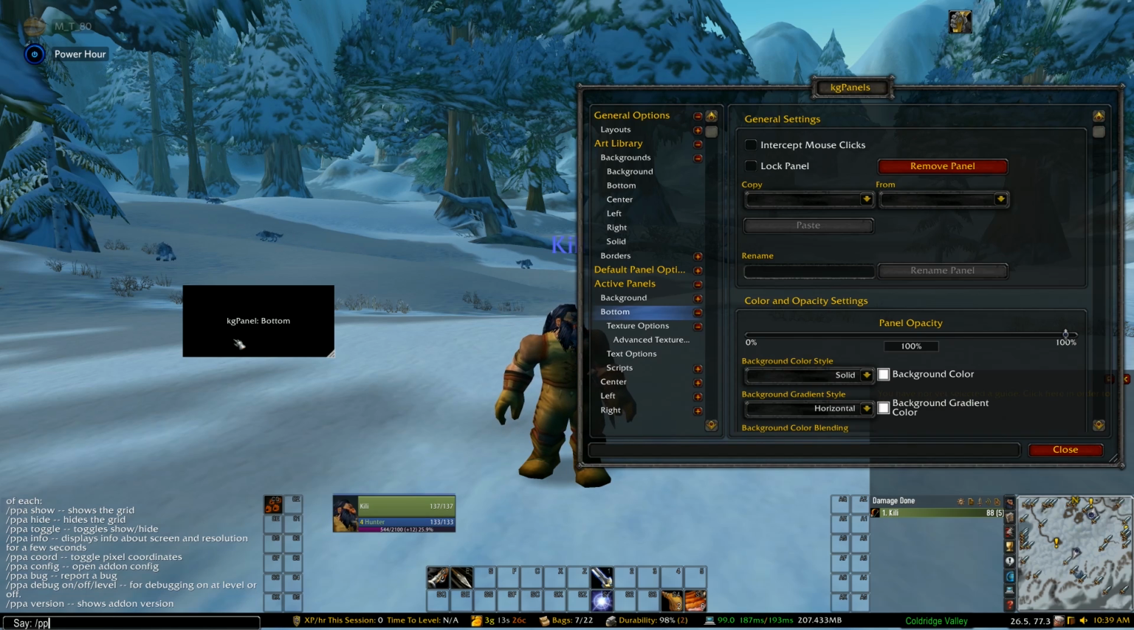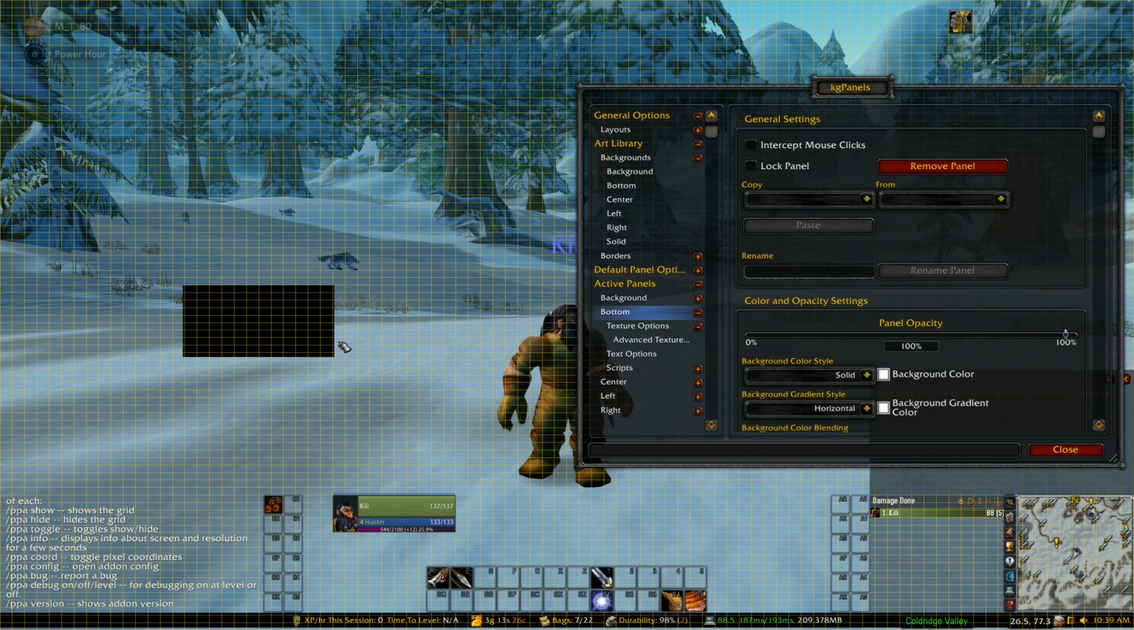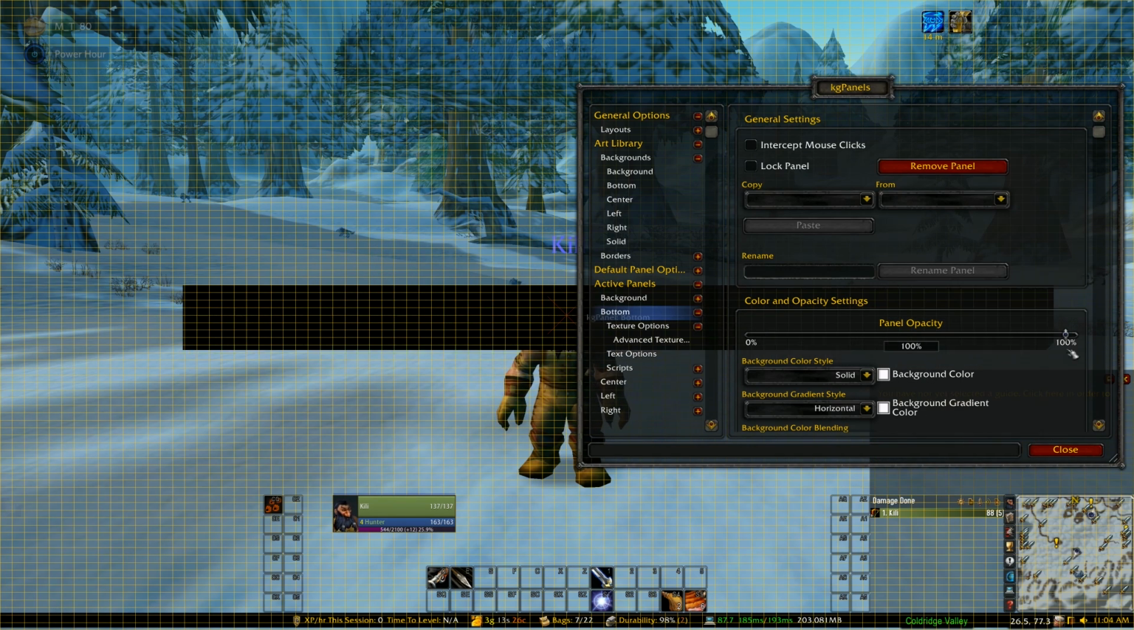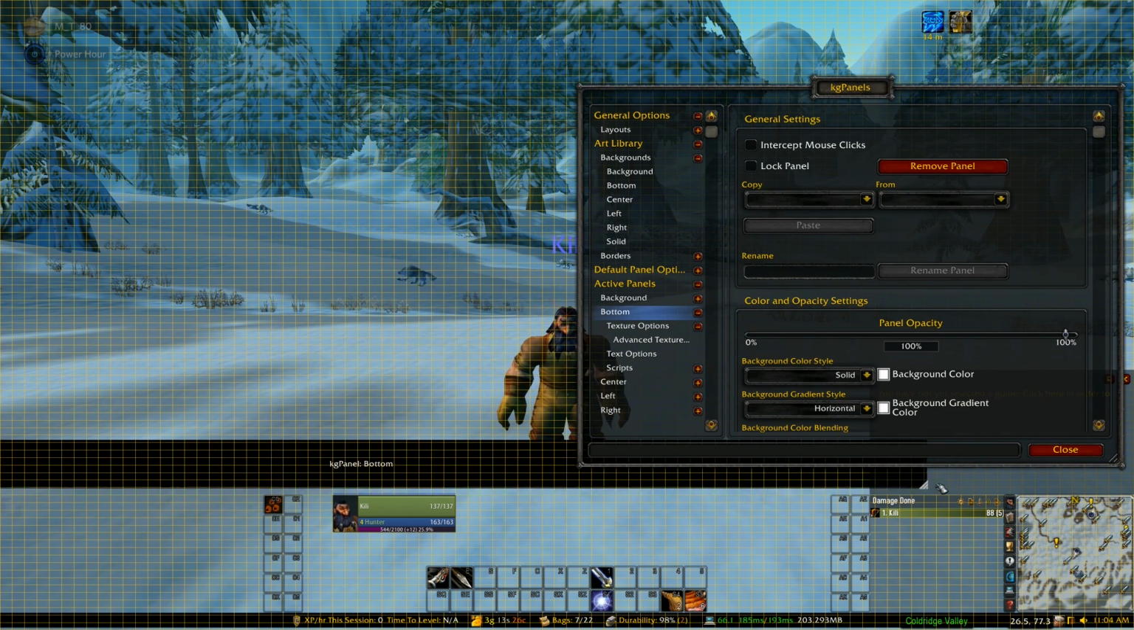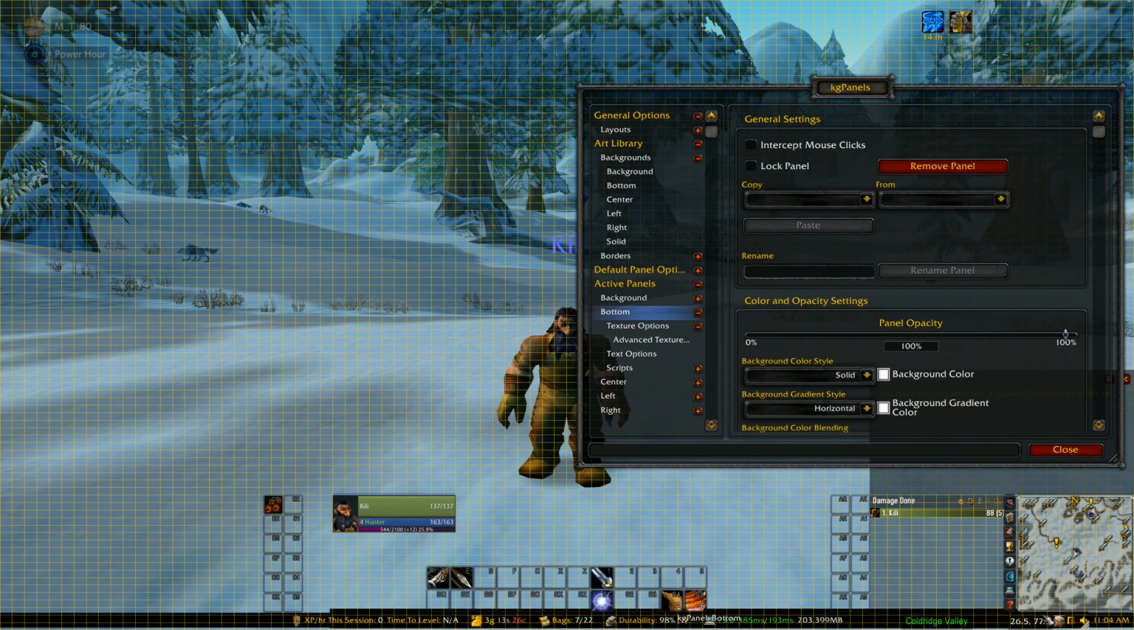So what I'm going to do is type in /PPA space show. This provides a grid on the screen for us to be able to see the proportions of everything. It's going to help us out. I'll talk about this add-on a little further down in the video as well.